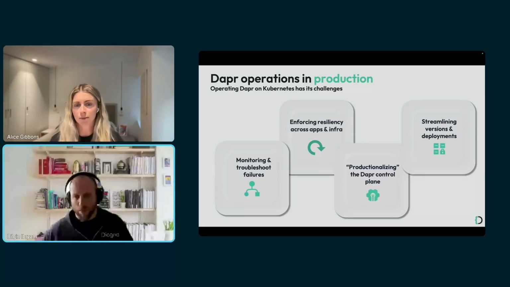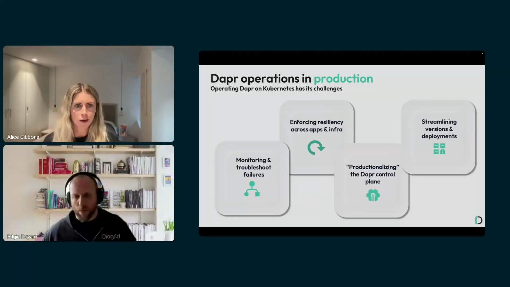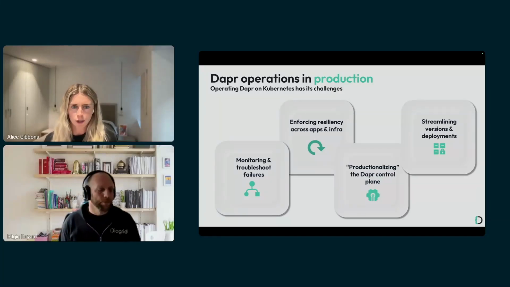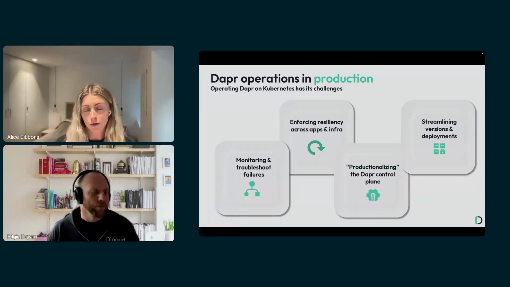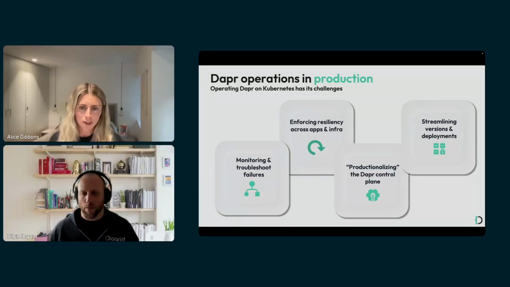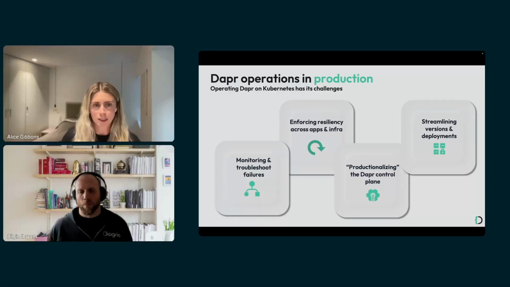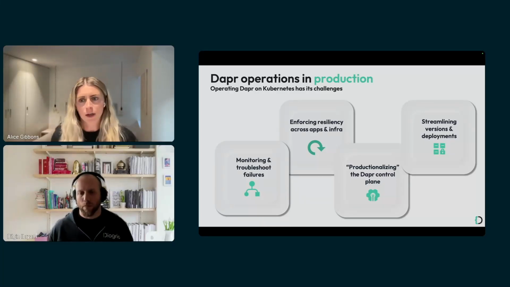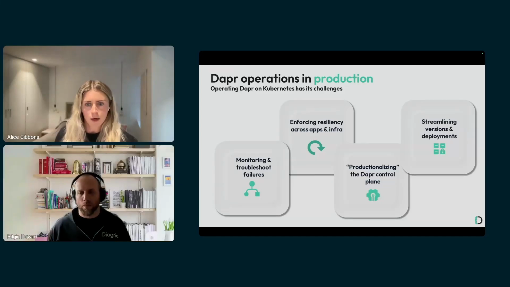Third, productionalizing the Dapr control plane. Dapr itself has a control plane which does a number of things to keep your applications up and running, whether that is for service-to-service invocation or for pub/sub APIs. There are a few of these key services that we need to provide best practices for. And last but not least, streamlining versions and deployment. So ensuring that your versions are kept up to date, and that the deployment methodologies you're using, whether that be a GitOps method or putting them in source control, are all following best practices. So that's what we're going to talk about.